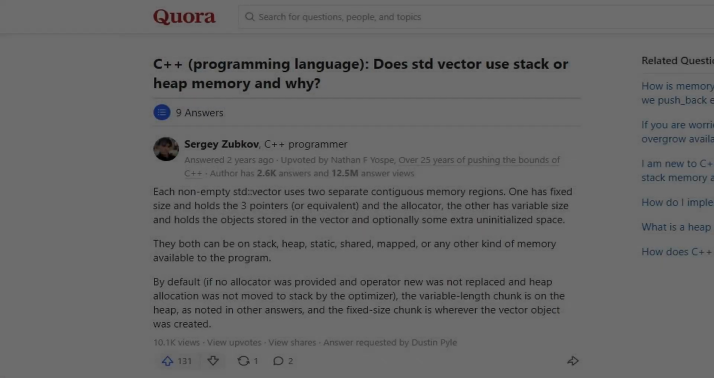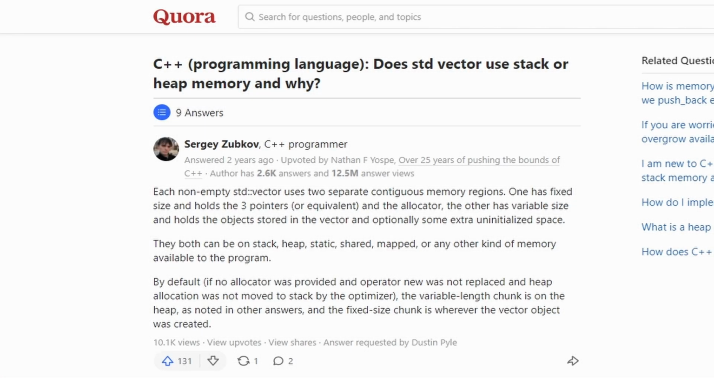Let's change gears a little bit. So in practice, stack and heap is a little more complicated because you have to take into account things like your compiler and the optimizations it's trying to do. Okay, so I tried to ask the question, does a vector use the stack or heap? Because initially, when I looked at it, I wasn't sure.